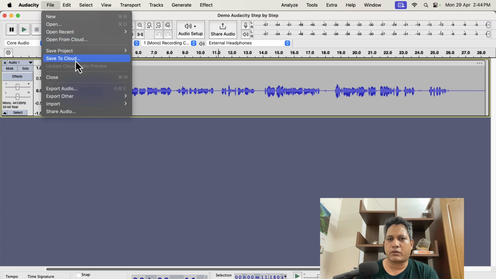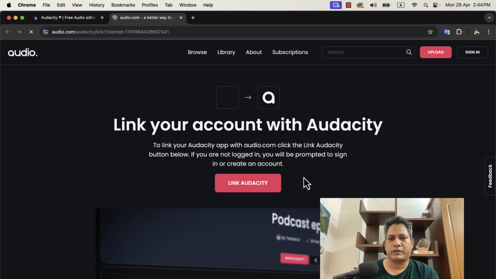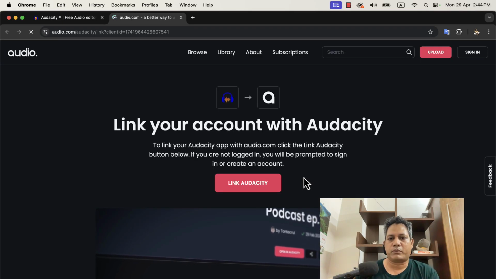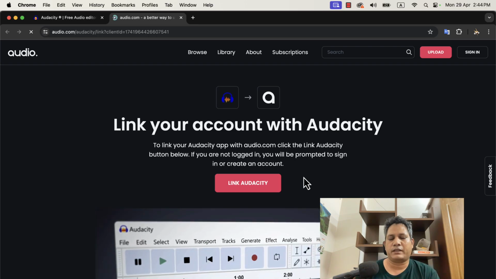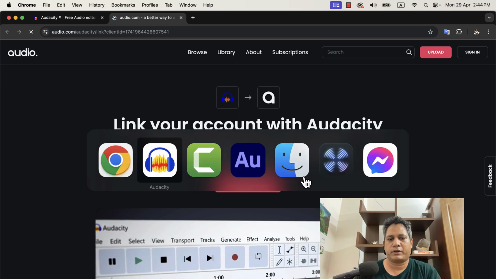So what does cloud mean here? Here cloud means that you are going to save your file to audio.com. You will need an audio.com account and it is free to open one. You will open an account in audio.com and then you will link that account with your Audacity. From then you can save your Audacity project in audio.com and you can open that project anytime from audio.com. So that is one feature of 3.5.